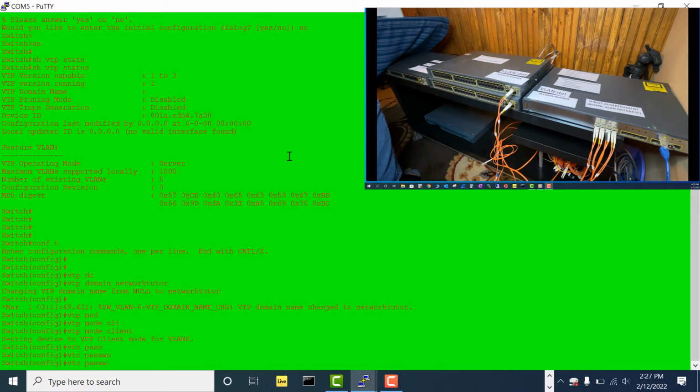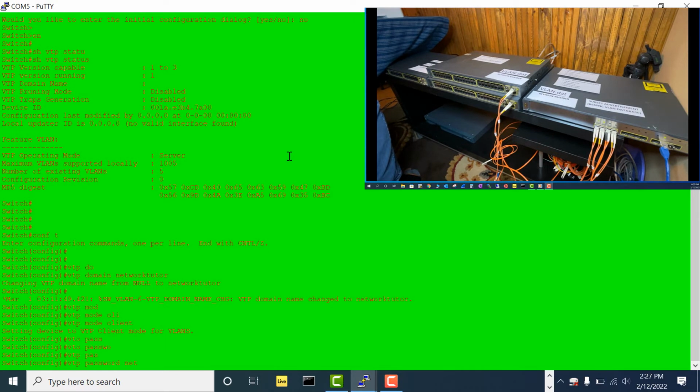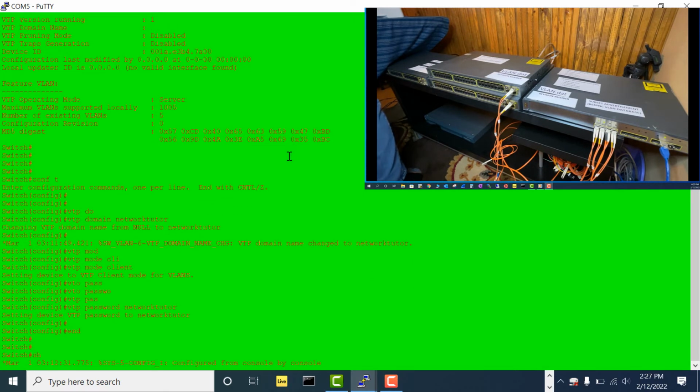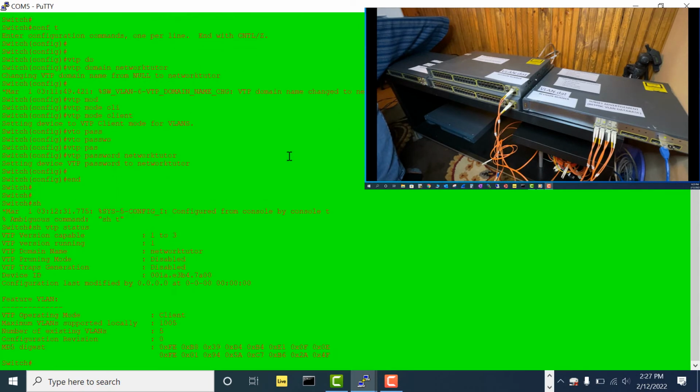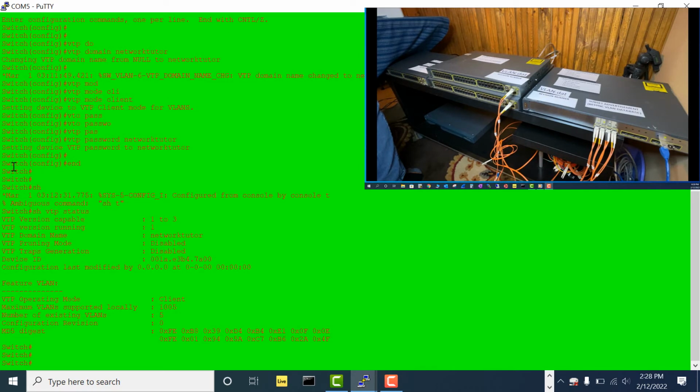VTP password is also network tutor. So all is set here, and end, show VTP status. If you see here, configuration revision is still 0, network tutor, and number of existing VLAN 5 configuration, because I have not added any VLAN yet. That's why it is showing the configuration revision to 0.